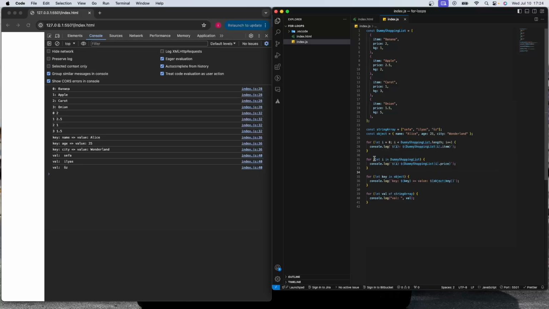What you write here is let i in shopping list, and i again is the index here. In every step you can access each separate object, and access the fields according to your needs, and console log or do the business logic accordingly.